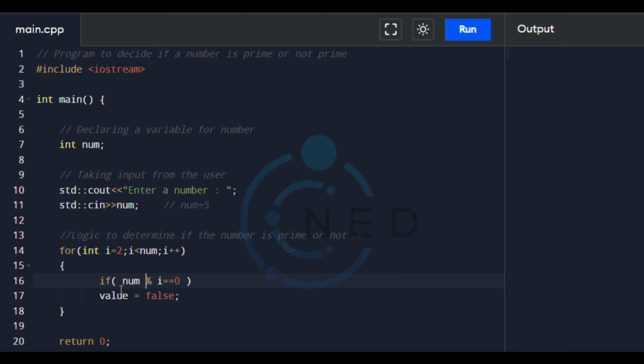Okay. Now number is 5. The percent sign stands for remainder. So this expression num % i will give us 5 % 2, that is it will give us 1, is equal to 0. Double equals means that it is a comparison operator. Now there is a left-hand side and a right-hand side. On the left of the condition the remainder becomes 1, equal to 0. So this condition is a false statement. So in that case, what we will do, we will assign this value is equal to false.